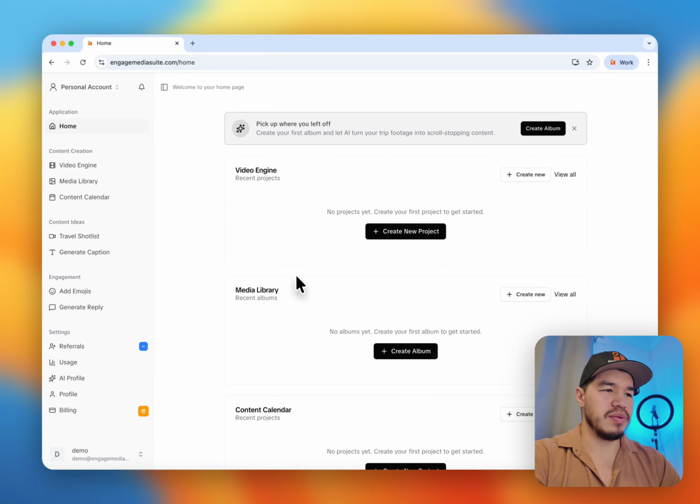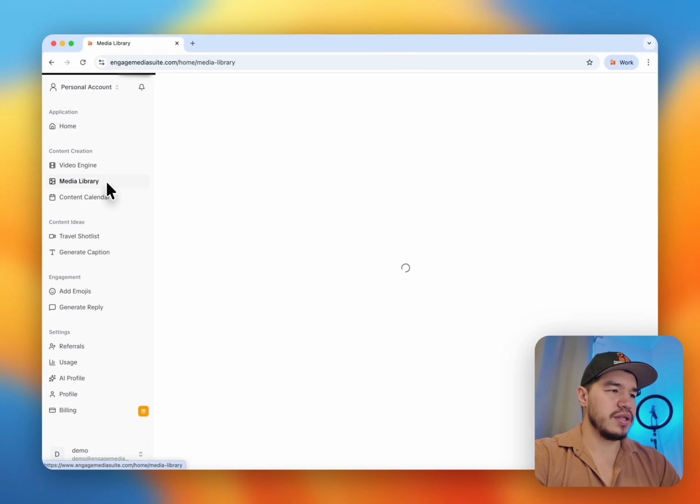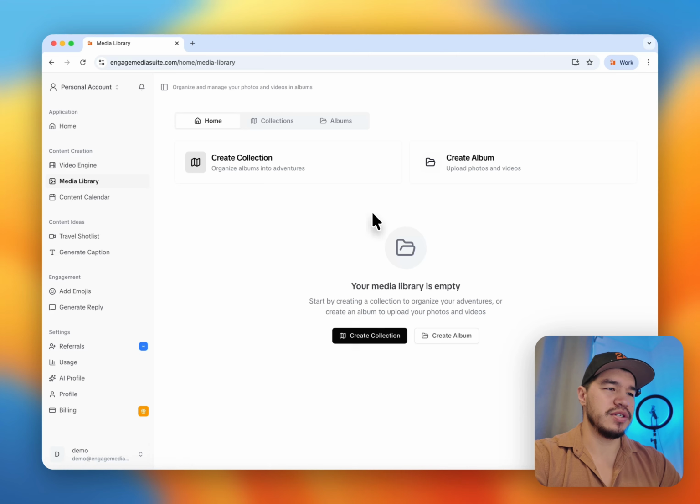So to create our first album, we can either click into Create Album here from our homepage, or we can click into the media library where we'll see options for Create Collection and Create Albums. We'll cover collections in a different tutorial, but for now we're going to create our first album.